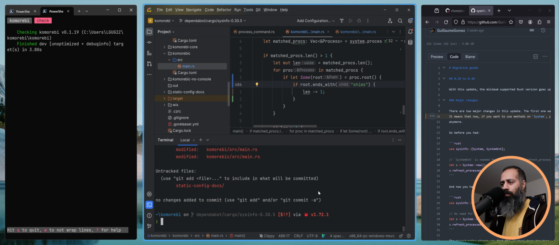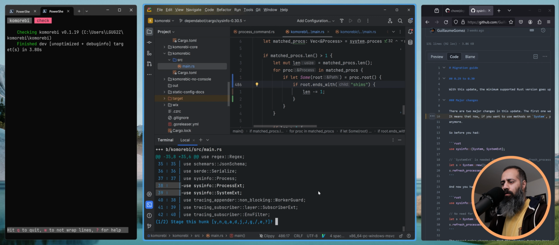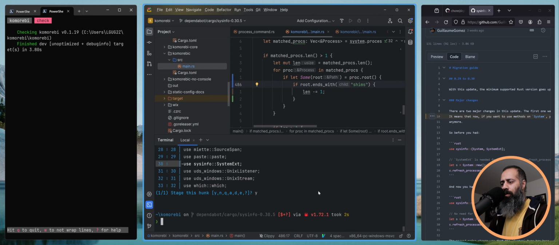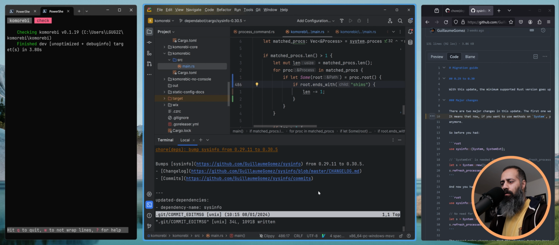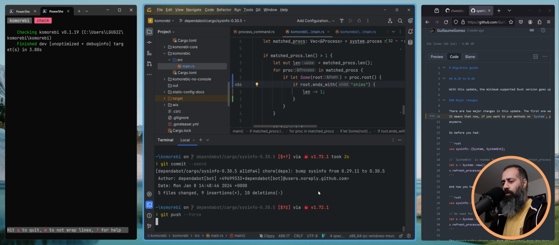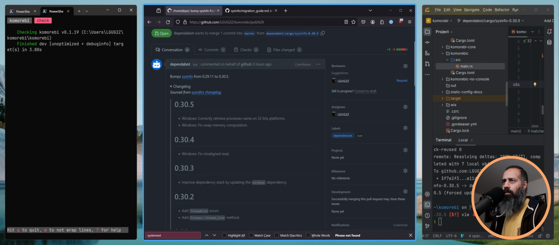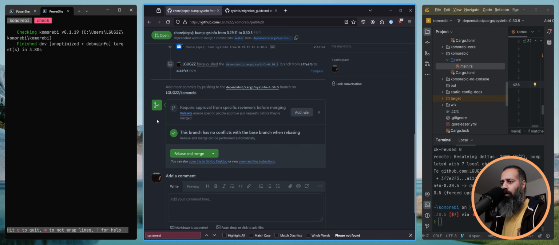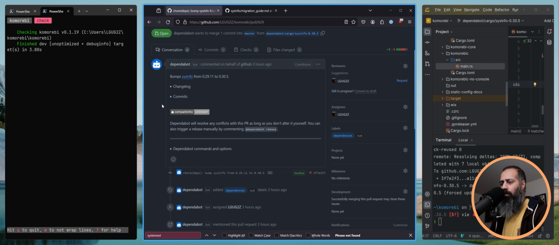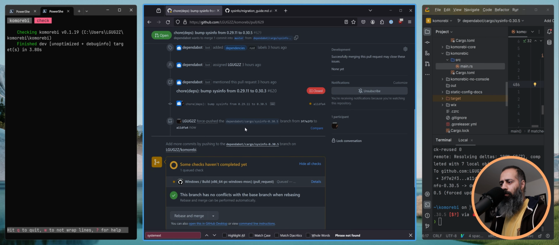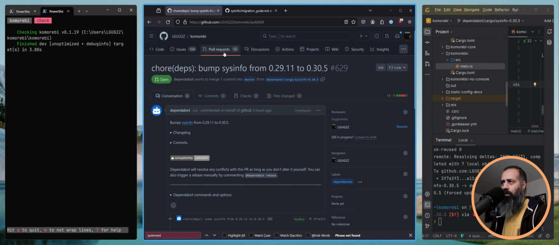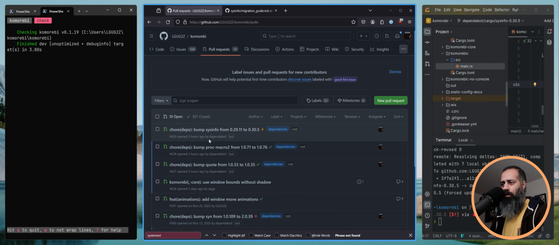So I'm just gonna make these changes. Git commit amend, git push force. So this should kick off a new build here. Yep, force pushed. And that shouldn't be too much trouble.